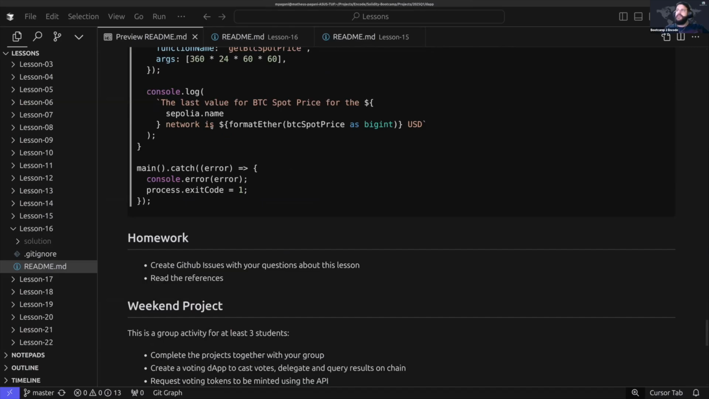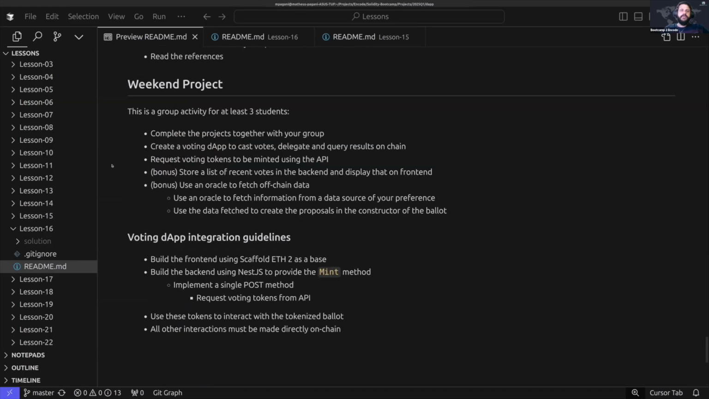Okay. The objective is to prepare you for the weekend project, and this is the biggest project so far in this bootcamp. It's going to prepare you for the final week. It is indeed the biggest of this bootcamp, where you're going to build a dApp. So you are going to need a front end for sure.